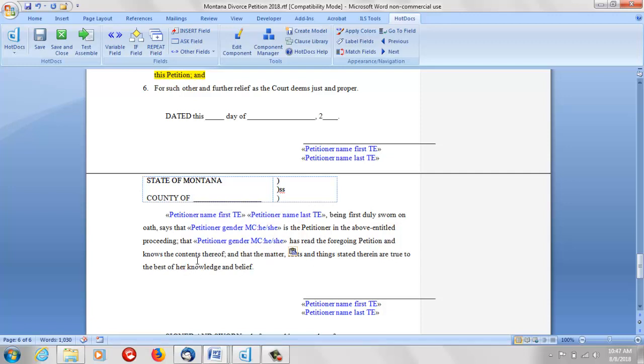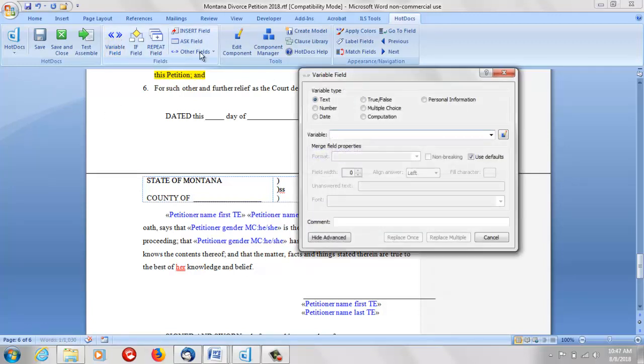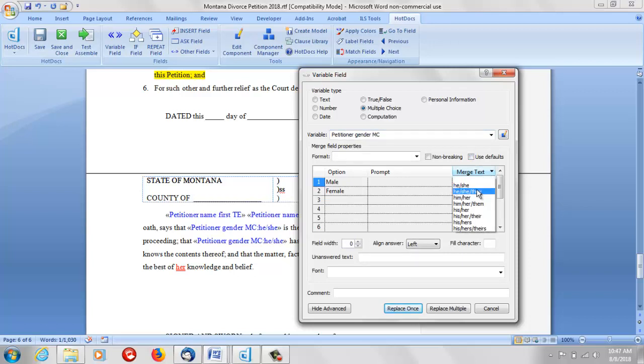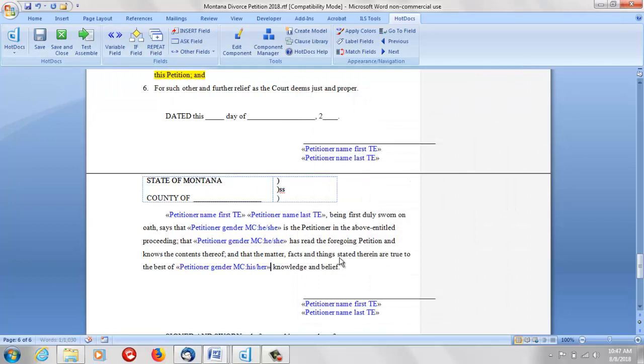But down here we have the word her. Now we can go to the variable field, go to the multiple choice list, pick the gender. Once again, we're not going to use the default, there is none, but we're going to use, let's see, her, his, her. Replace once. So a lot of work, but it handles this paragraph very nicely. So now we have the petitioner's first and last name, the gender in the form of he or she twice, and then his or her once. That's a way to deal with the multiple choice for gender.